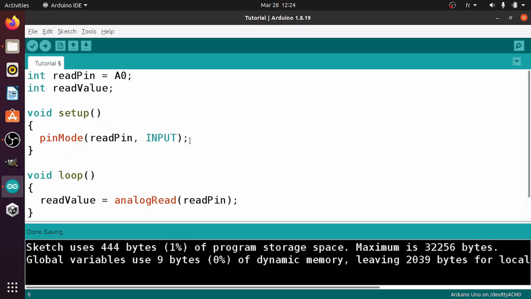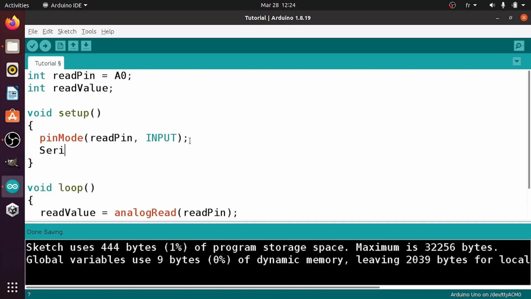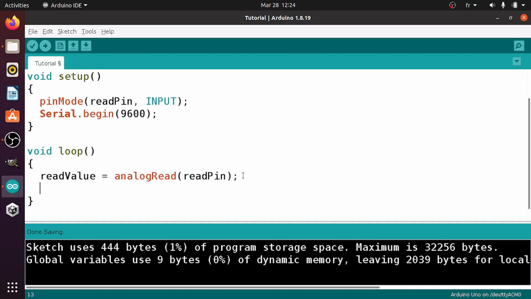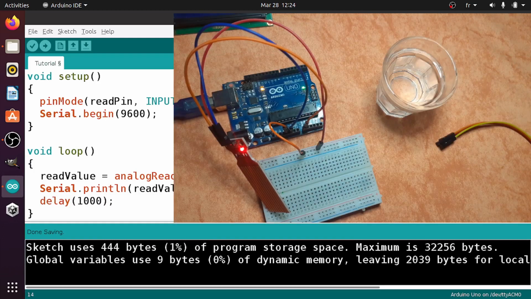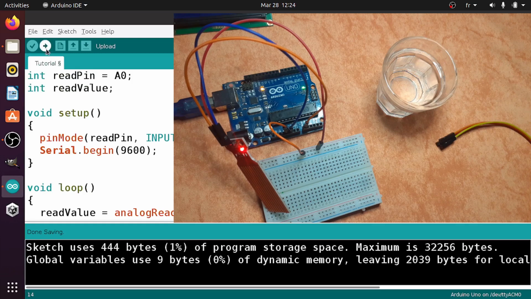Then to use the serial monitor, let's use serial.begin with a baud rate 9600. And each time, let's use serial.println to print the read value. Also, I will add a little bit of delay, like 1 second. And let's check if it's working by uploading the code.